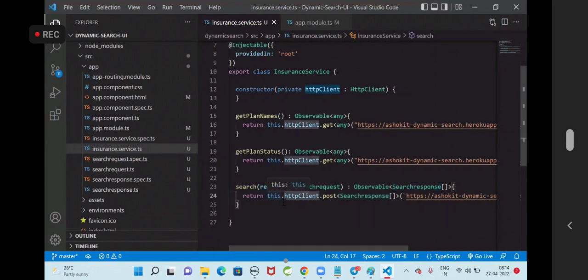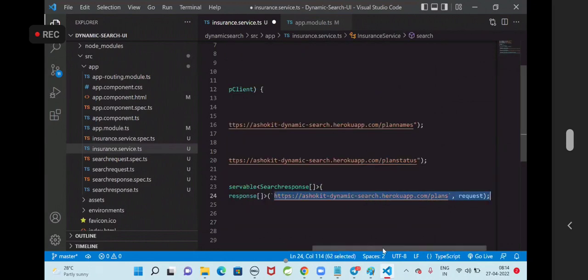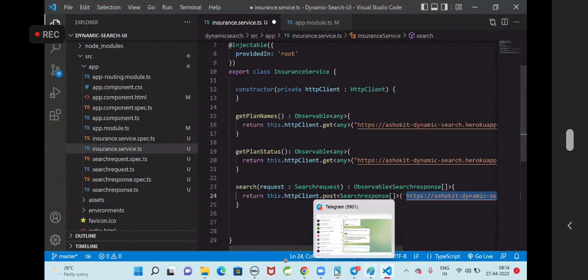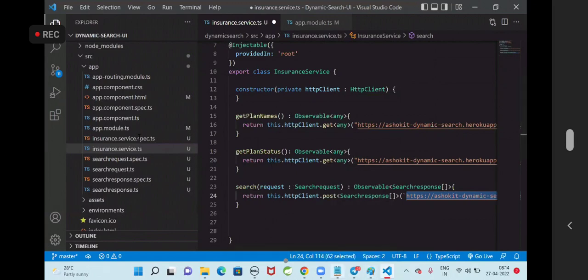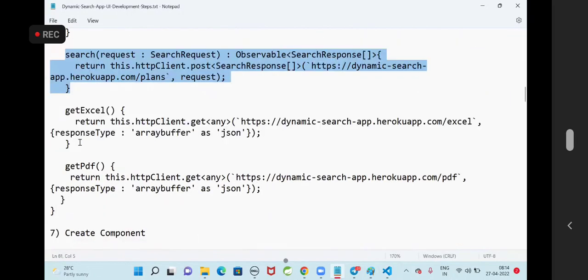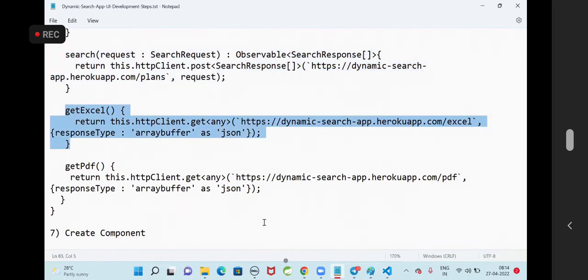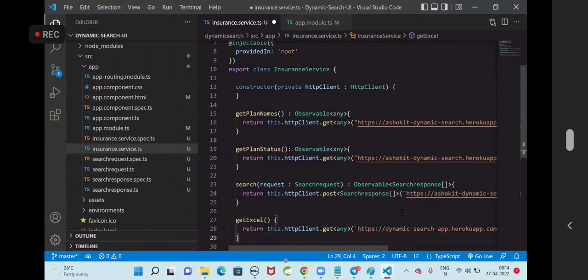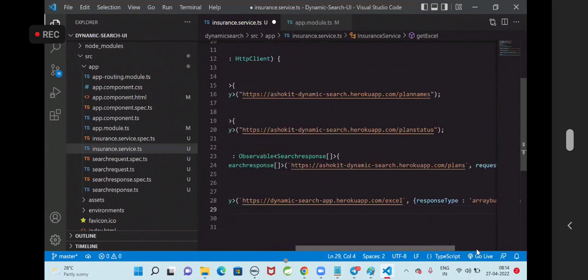This method is used to send the post request. This is my application URL, guys. You need to change it to your application URL. Okay, fine. Next one, get Excel, get PDF. There is a method available which is used to get the Excel data from the server, simply sending a get request.